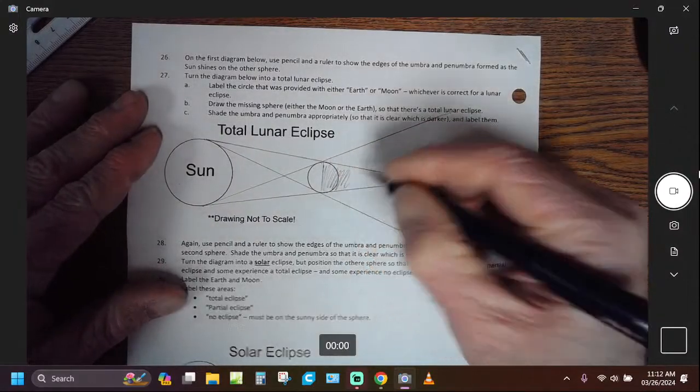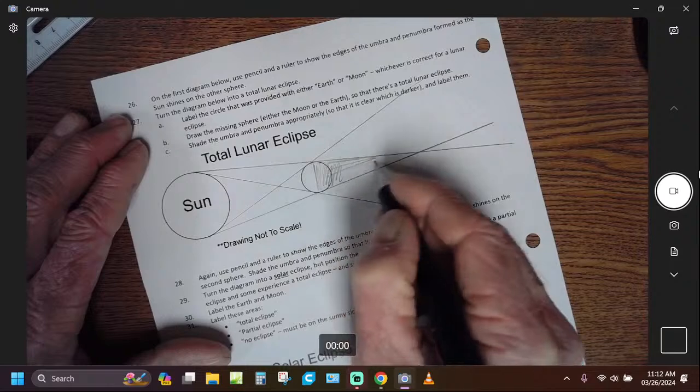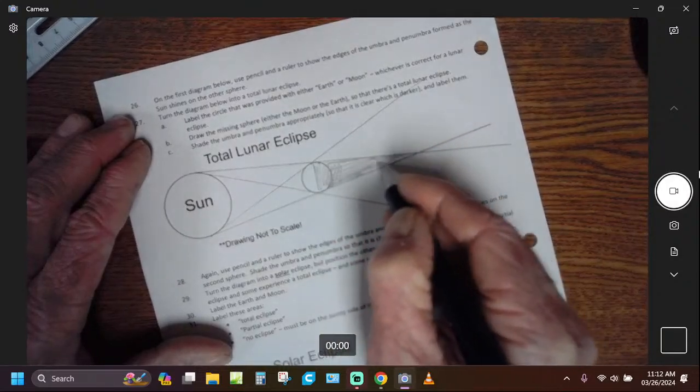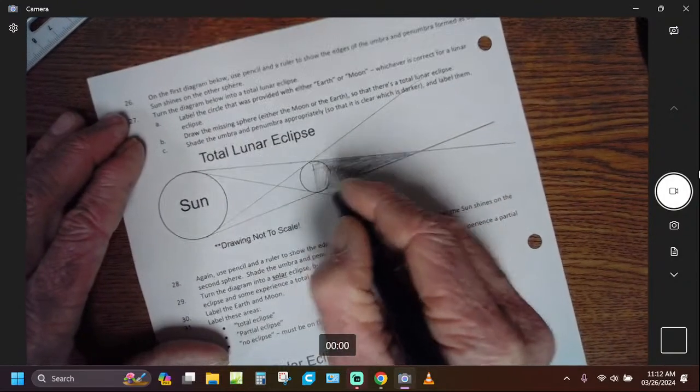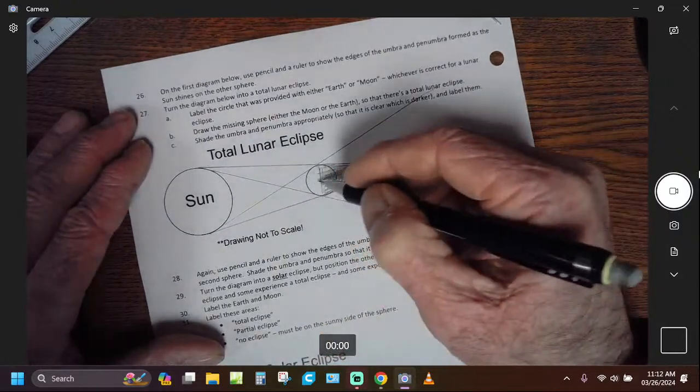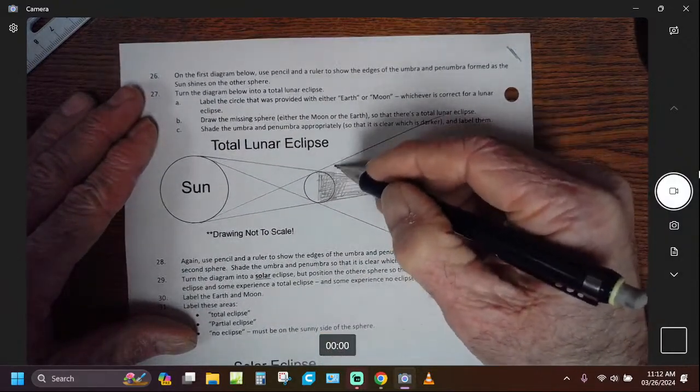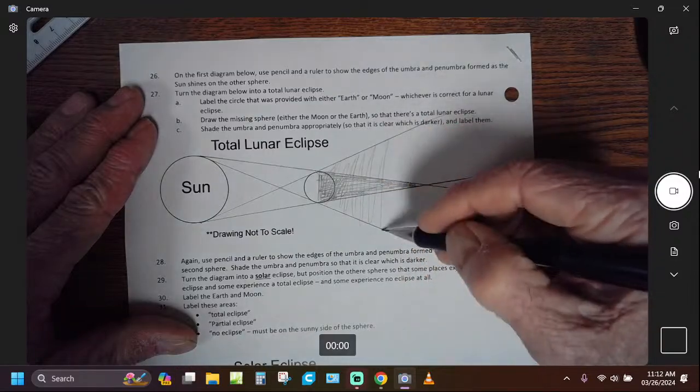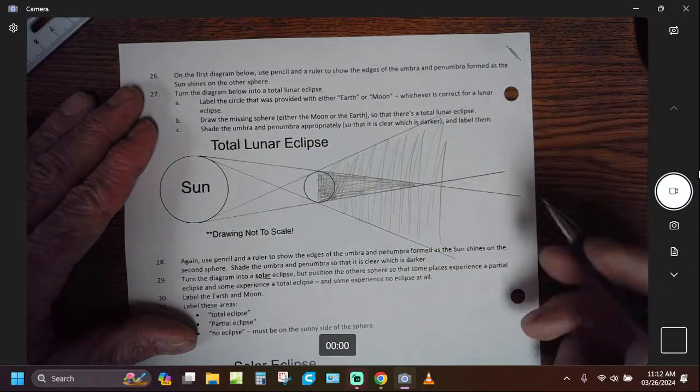This is the umbra, the darkest part of the shadow, right behind here. If you're inside this, you can't see the sun at all. If you're here, this is the penumbra. You can see part of the sun, but not all the sun.